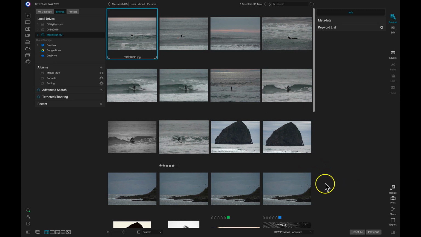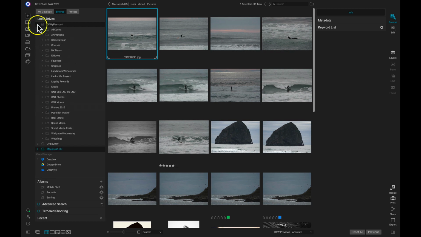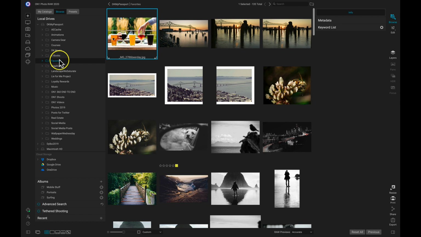So inside Photo RAW, I'm going to navigate over here to my local drives. And I'm going to access one of my hard drives that I have plugged into my computer. In this hard drive, I have a favorites folder with some of my favorite photographs on it. And if I want to publish these photographs to ON1 360 so I can view and edit them on any of my devices, I'm just going to select the images that I want to publish.